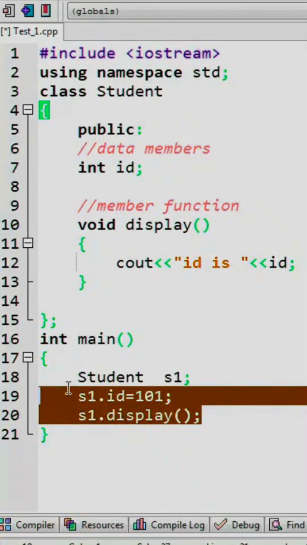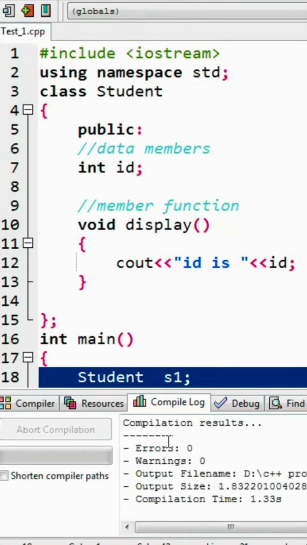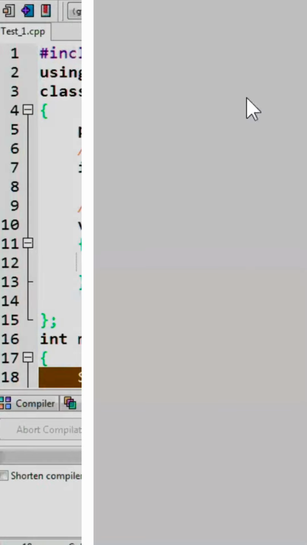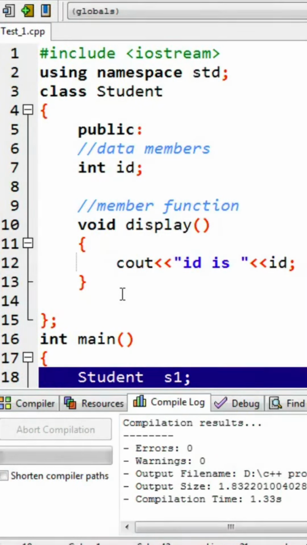This way, using the object of the class, we can access id and assign a value to it, and also call the function display. So now if I compile, I get 0 errors or warnings, and when I run, I get the output "id is 101" according to this display function. So this is how we create data members and member functions.